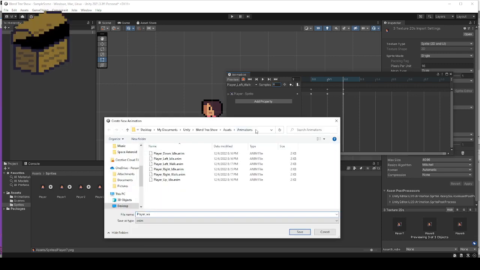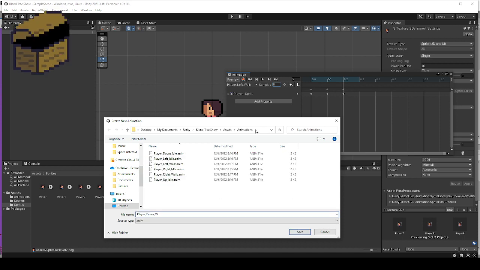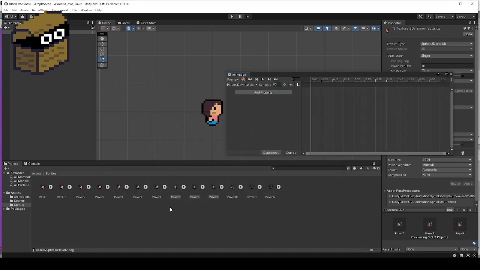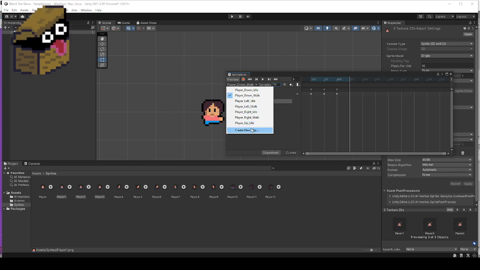Layer, down, walk. If I can spell it. There we go. We're gonna grab these 3 here, drag it in, change this to 10, same process, hit play, perfect. Right, we get a nice little walk down animation, and then the last one is the up animation.